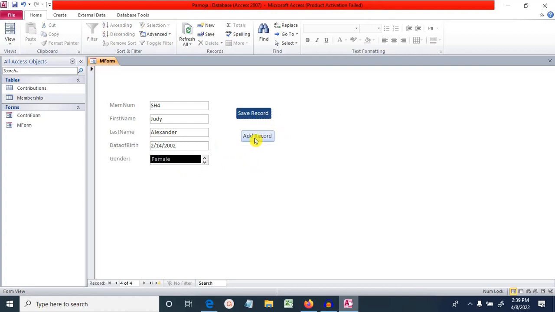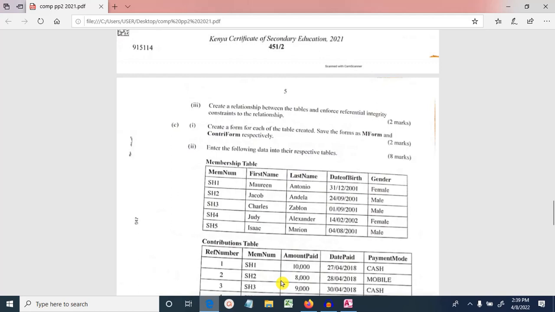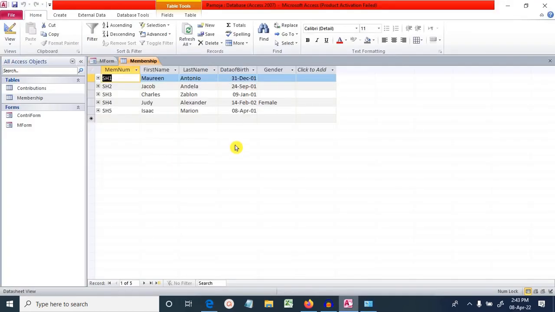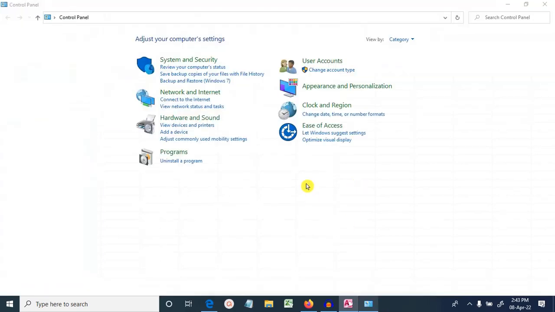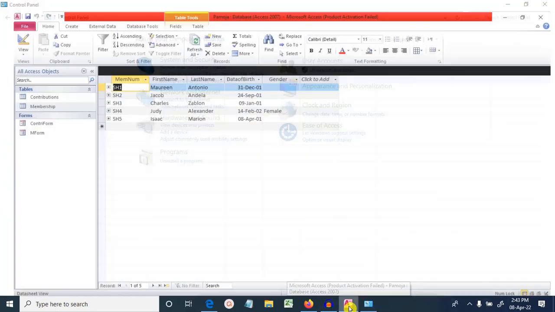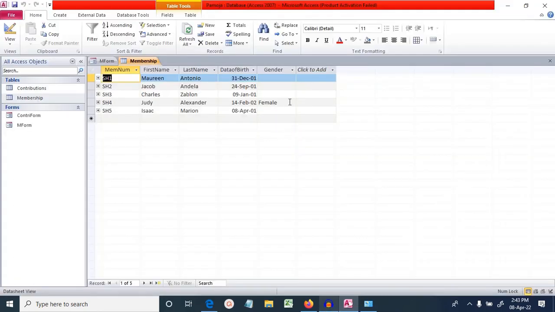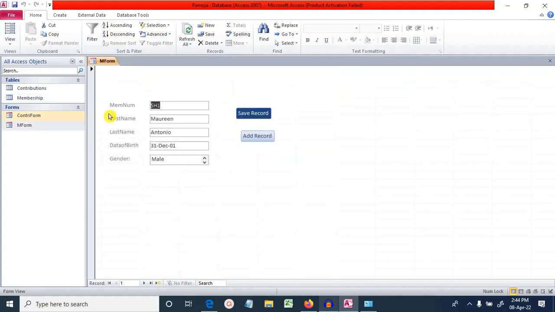It was paid on 28th of April through mobile. Okay, so add new record. Number 6, SH1 again, 15,000. Check.